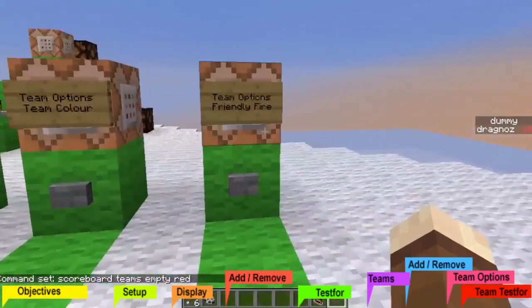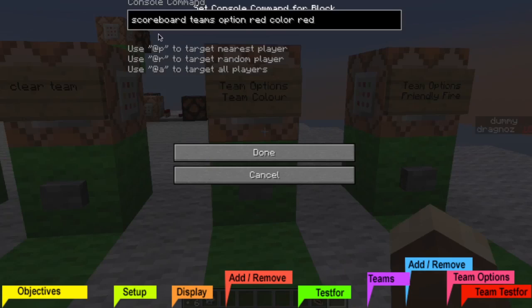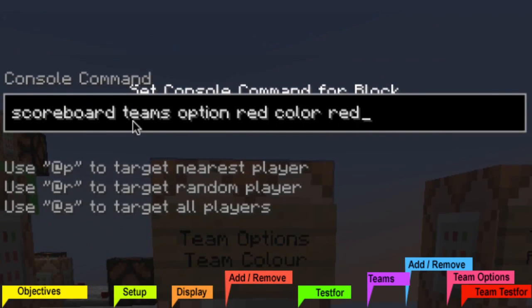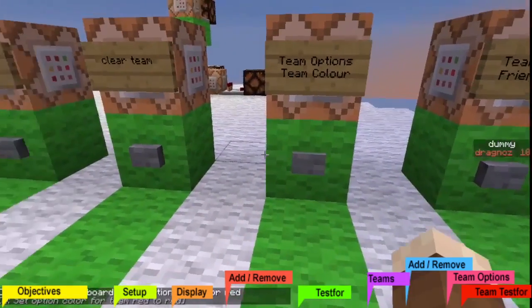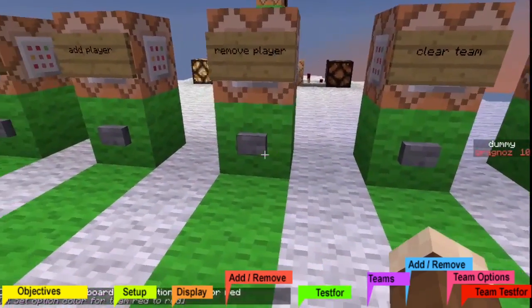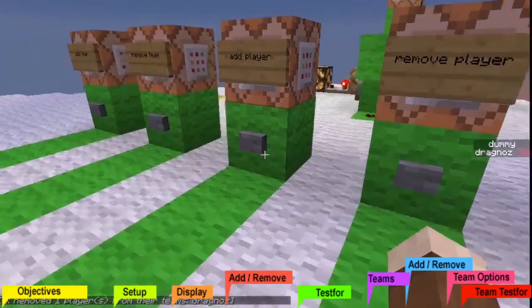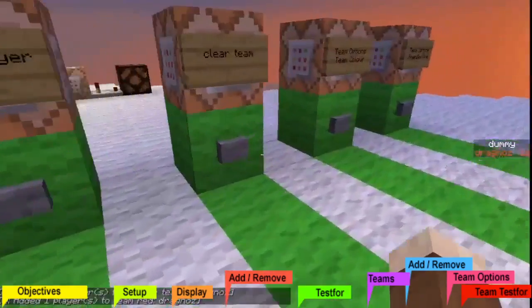Right, then you have 2 options for the team. First of all, you can actually set a team color. So this is scoreboard teams option red. So this is the team. For the red team, I want to change the color to red. So if I hit this, you'll immediately see that my name has now turned red because I am in the red team. If I get removed from the team, you'll see that it's gone back to white. If I add myself, I go back to red.